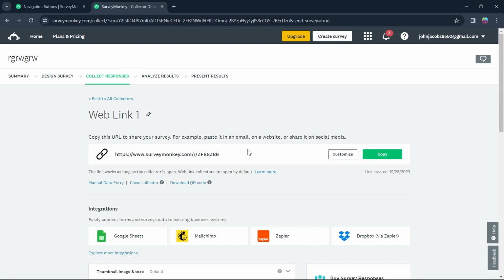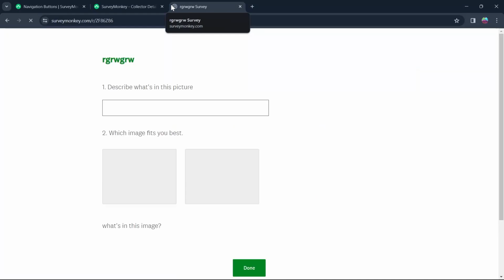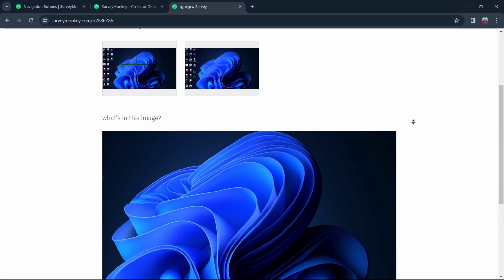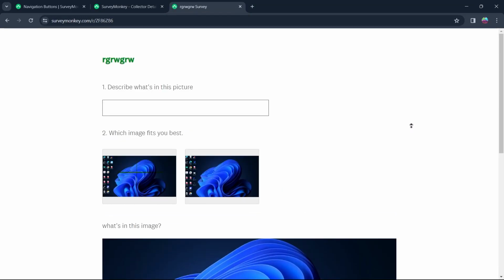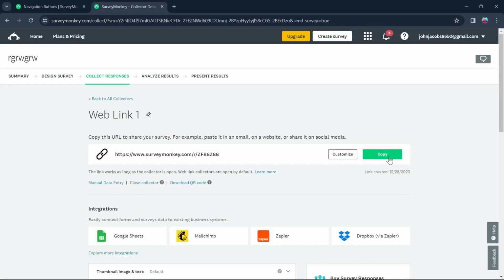And now if you want to copy the link, simply click on this copy button that you see here, and that specific survey's link will be copied, and you'll be able to share this link to anyone you want through any platform you like. You can see I just copied and pasted this link in here and my survey is opened. So the simple way is copying it from here.